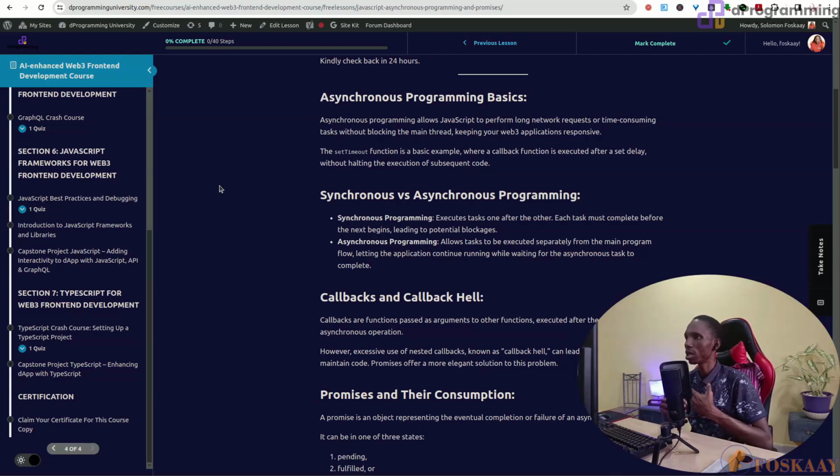For example, the setTimeout function is a basic example where a callback function is executed after a set delay without halting the execution of subsequent code. So then, when you hear asynchronous, I need to first give you the difference. There's what we call synchronous and asynchronous.